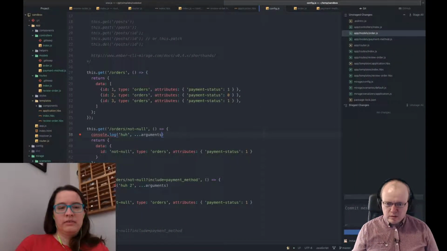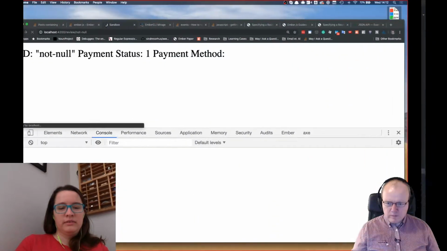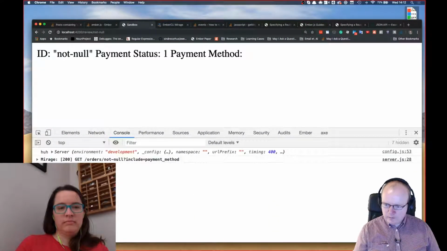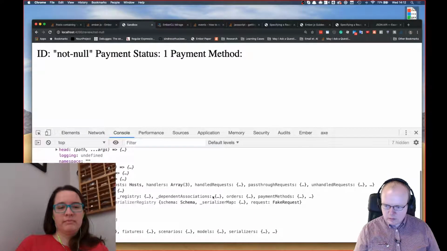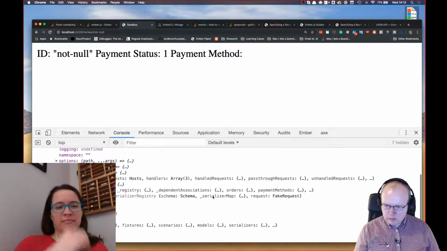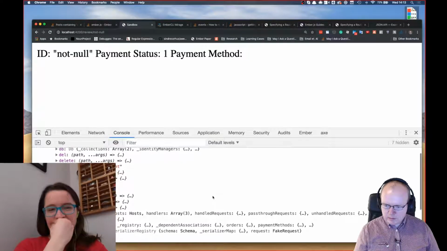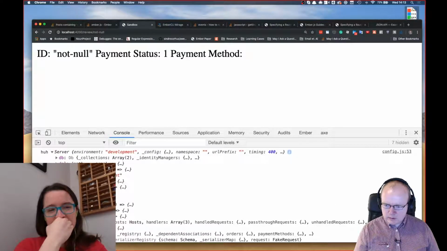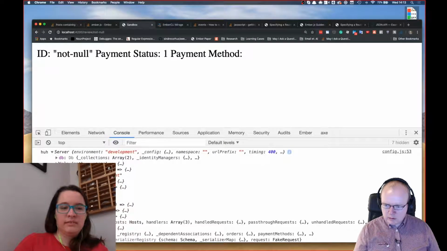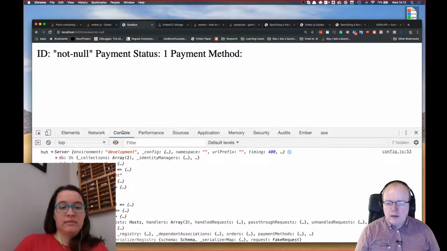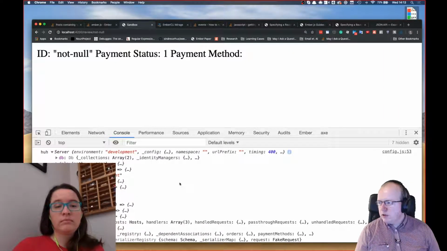Does anybody know? Schema put post batch options. Do you know how to get to query parameters in Mirage?